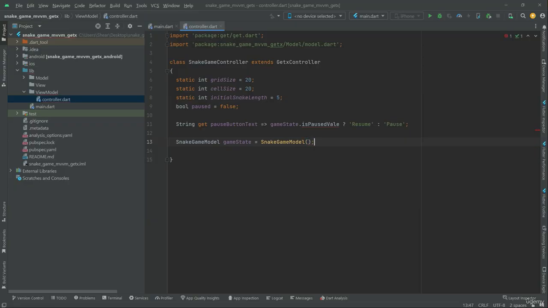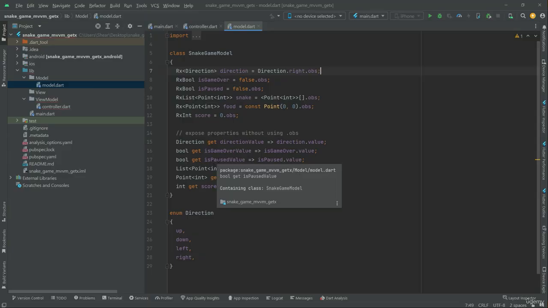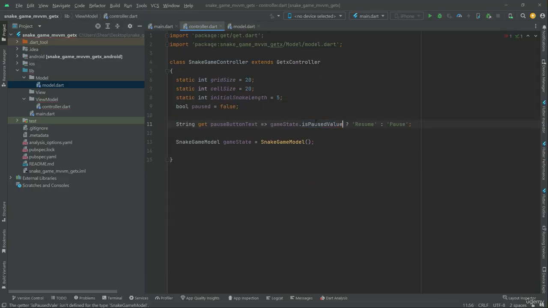Now let me make sure of the name from our model, because we are simply getting that from there. So we have to go to the model in here. You guys can see over here is paused value. Let me copy that from here and go towards our controller, and paste it again. There we go. Okay, it was a spelling mistake. Now the error has gone.